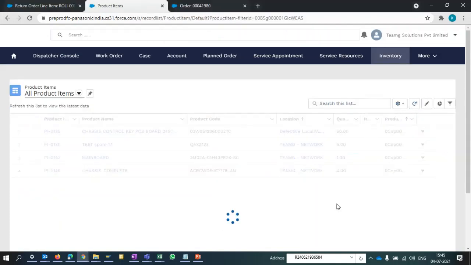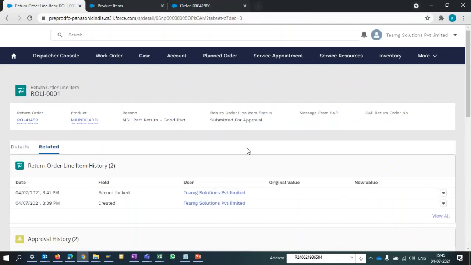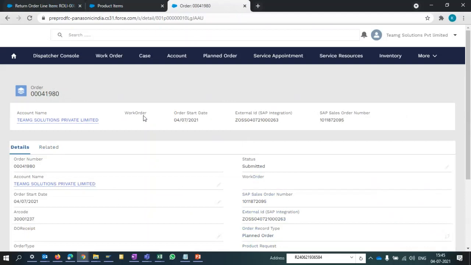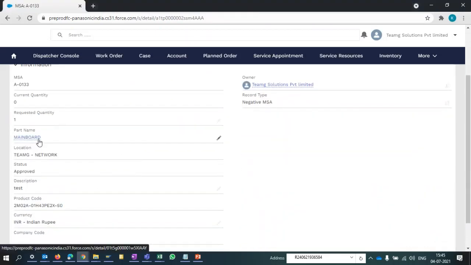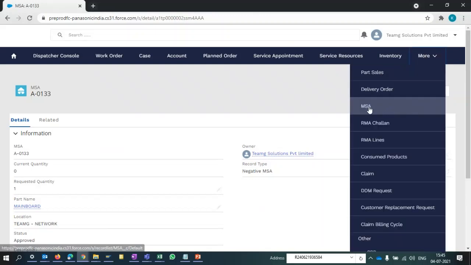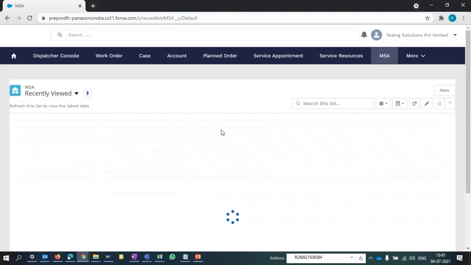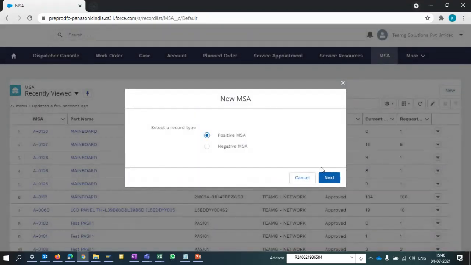Let's check the inventory. Now it becomes 0. That means as soon as I created the negative MSA, the inventory got changed to 0. That means there is no approval required for this activity. Now I want to add a positive MSA. I am going to create a positive MSA.